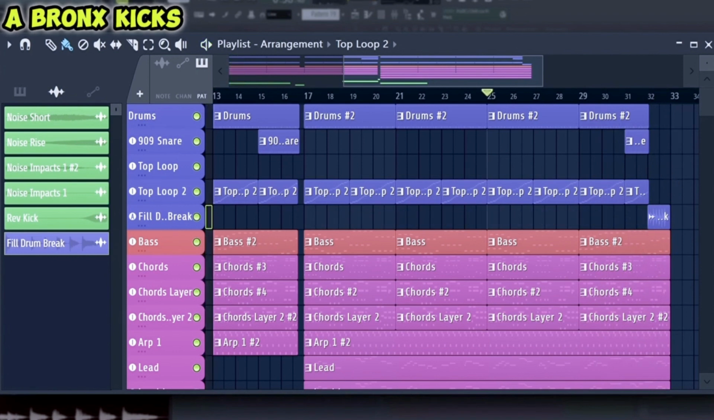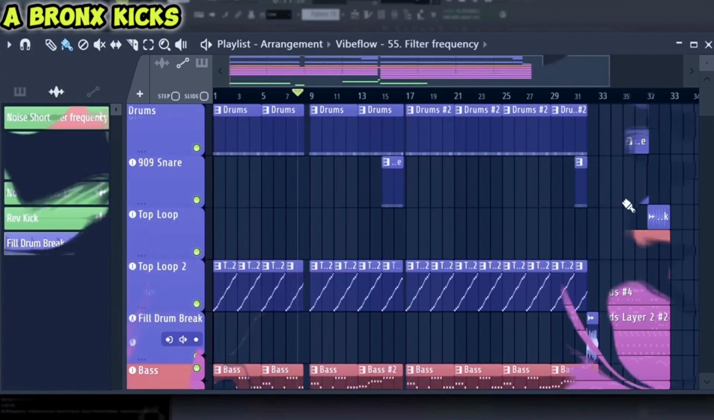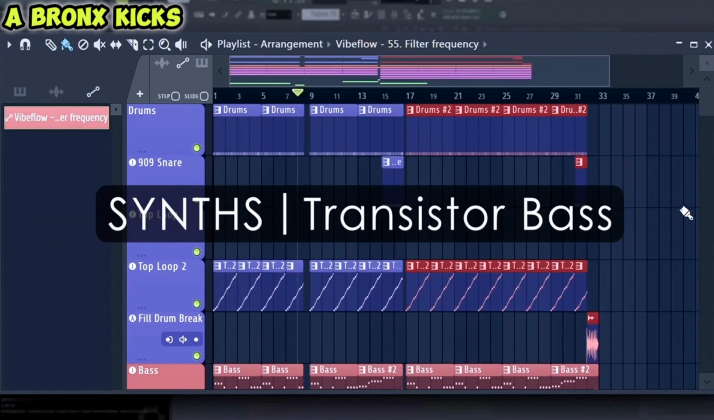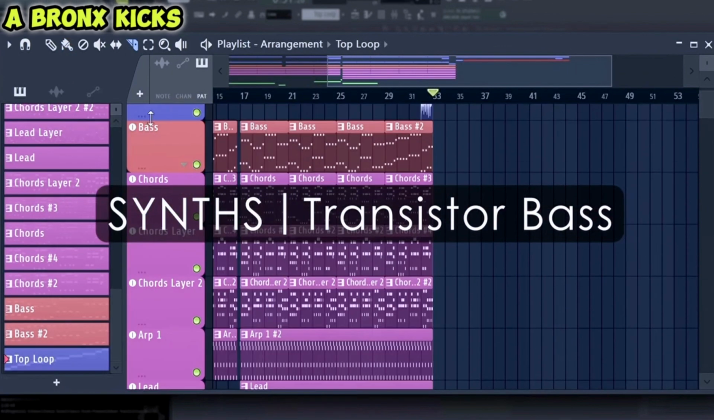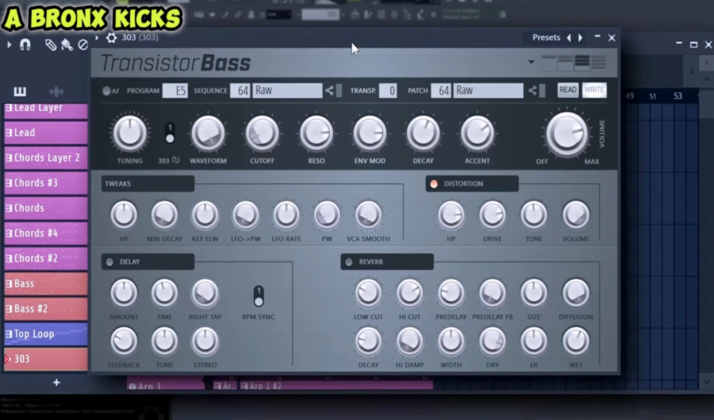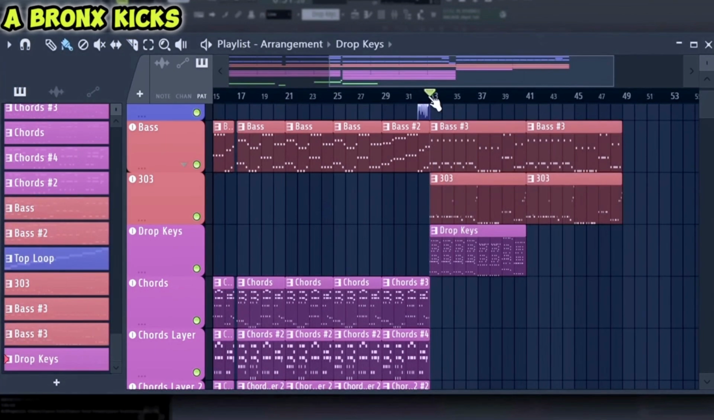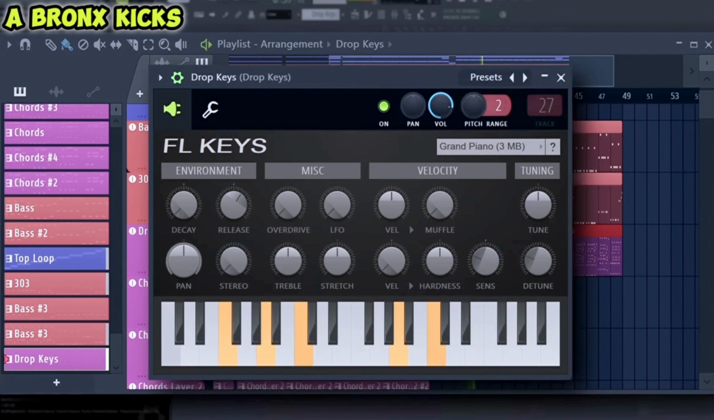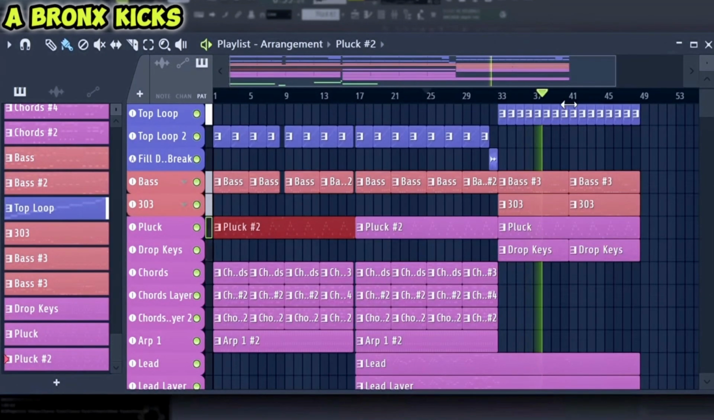Since we set up another change, let's build the section after this now. I will add the other top loop and select the 303 sound from Transistor Bass to go here. And for good measure, let's add some keys and extend the lead, but keep the amount of notes to a minimum so the new elements can shine.